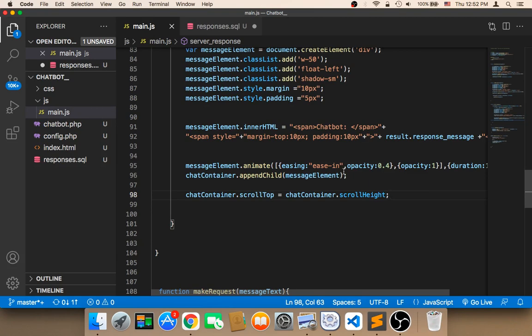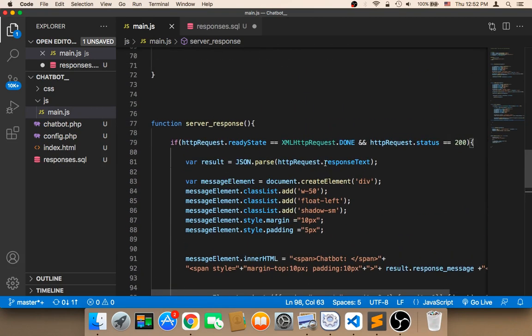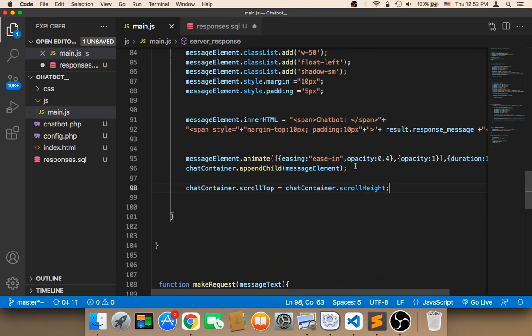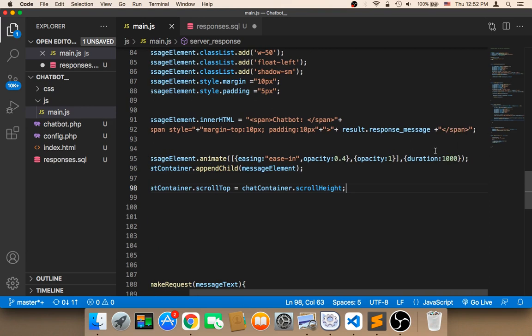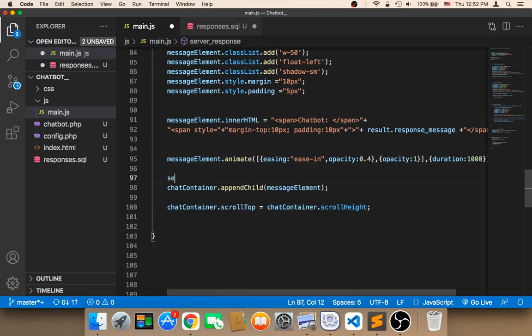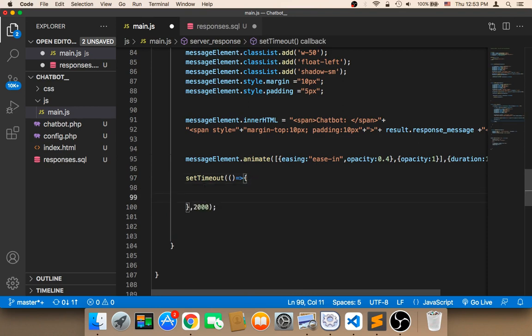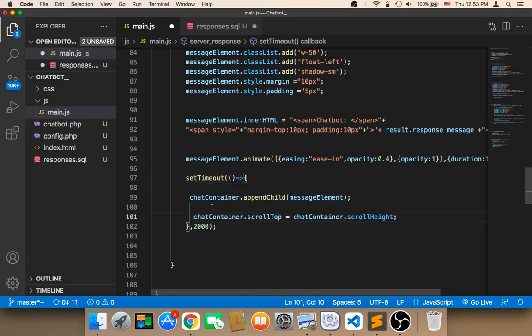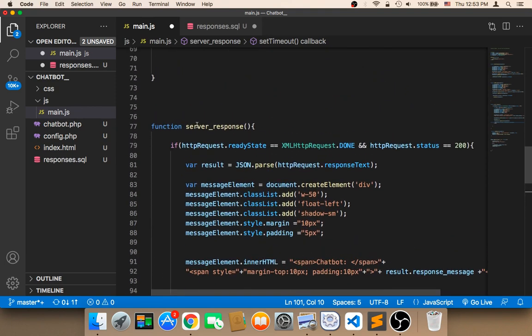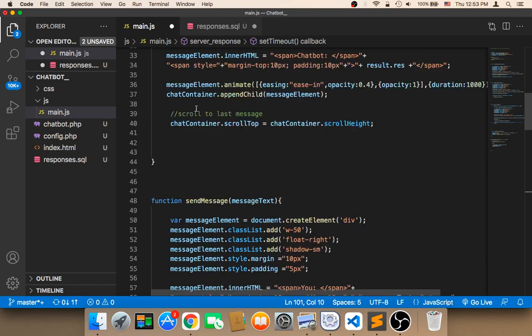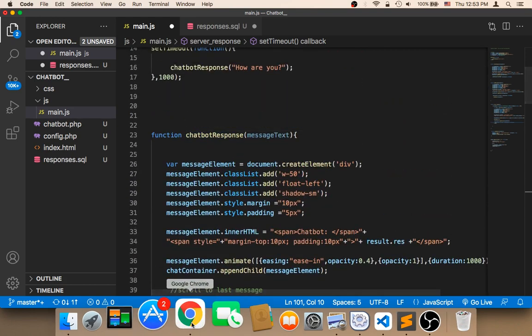before displaying the message, you can use the setTimeout. You can set the setTimeout and display the message after a specific amount of time. So you can say setTimeout here, and then I'm going to say, for example, 2 seconds. And then I'm going to copy these two lines and paste them inside this setTimeout. You can do this also with this function, with the chatbot response. But let's test with this function.